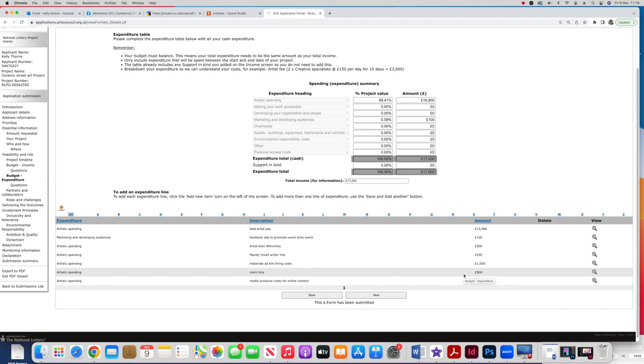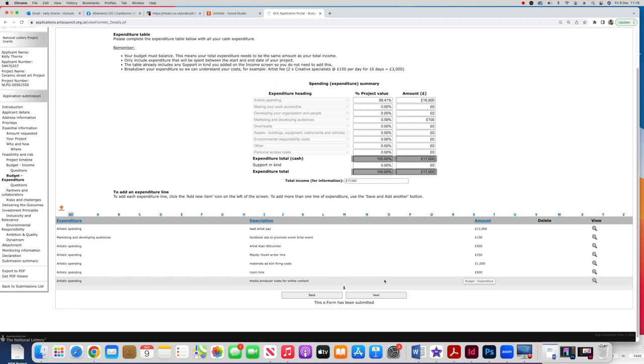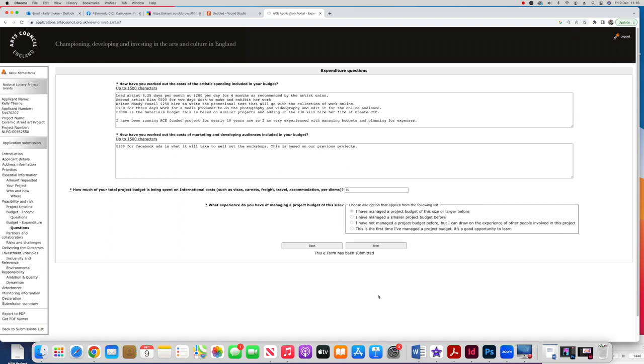Then you've got your room hire, and then just the cost of making all the media production, online content, which again goes to me. So here I have to break down exactly how I've come up with those figures. So you want to say like with materials that you've looked around, you've priced it competitively, stuff like that.